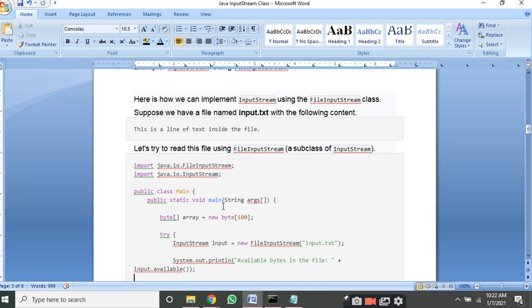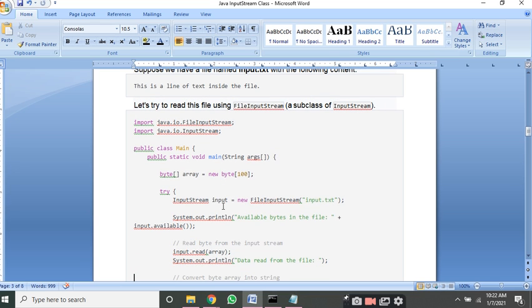After this, we will create one byte array to store the data. The size of the byte array we are creating is 100. Now this is the syntax which we will use: InputStream object equals new FileInputStream, and this is the path of the file that we will pass. We can check the size of the file by using input.available. Input.available gives the number of bytes, that is, the size of the file in bytes.